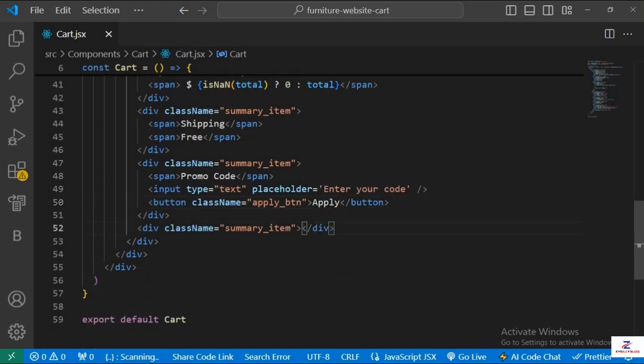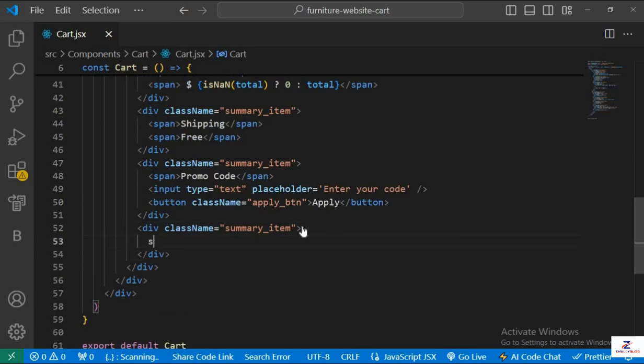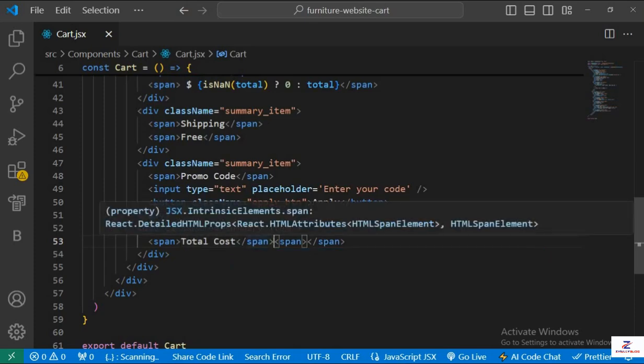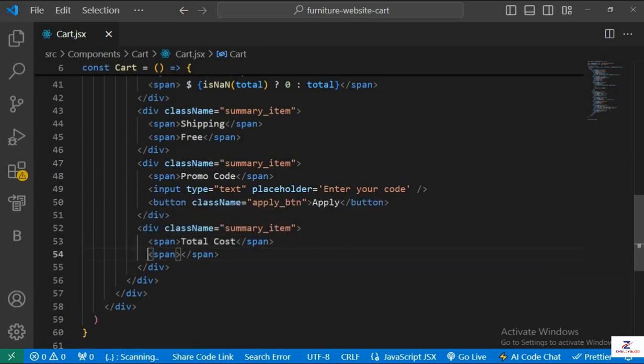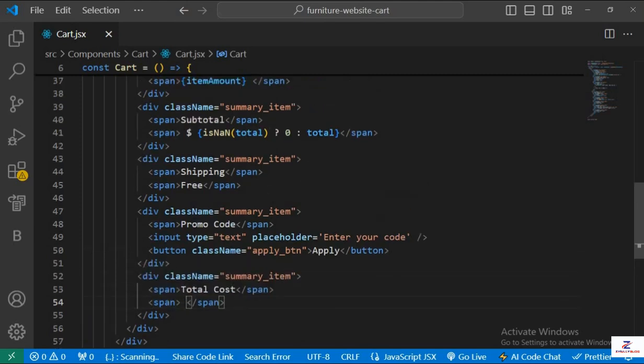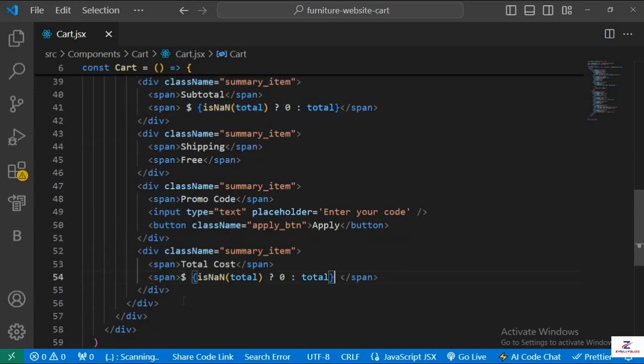And then for the very last one, that's where we're going to have our total cost. So we need two span tags as well. The first one is going to take total cost, and the second one is where we also need to check if it is not a number, it should display 0. If it is a number, it should display the total. So I'm just going to copy and paste that here.